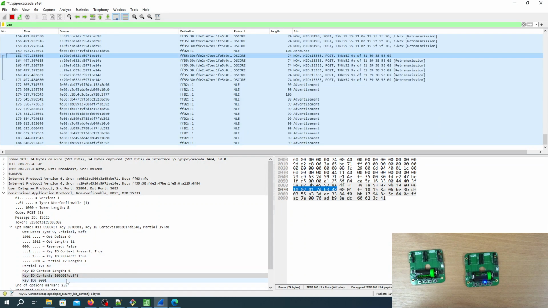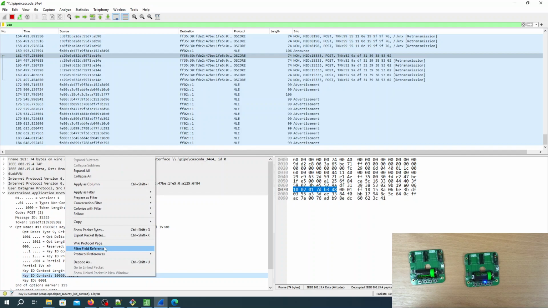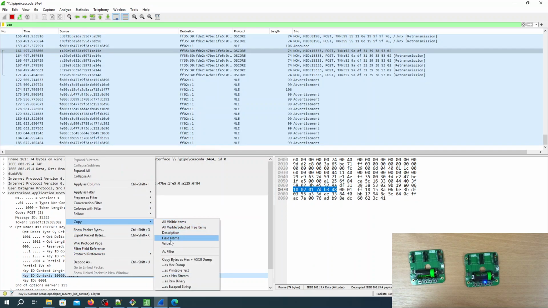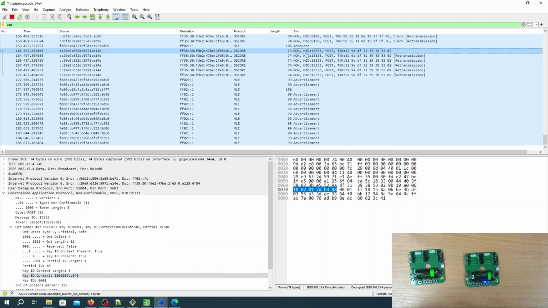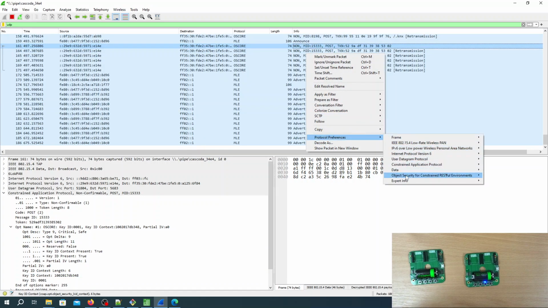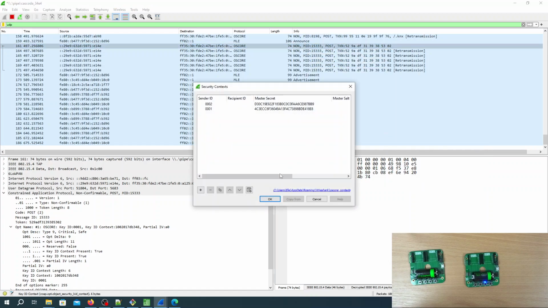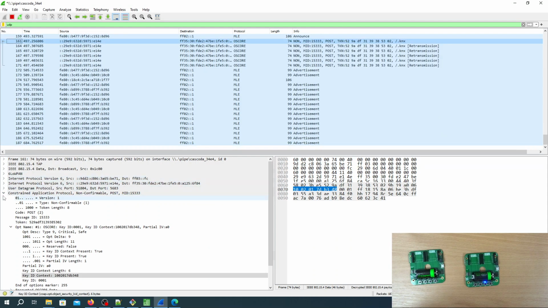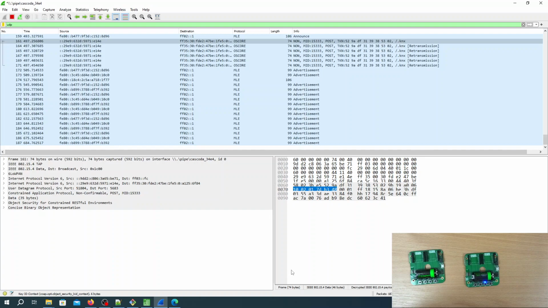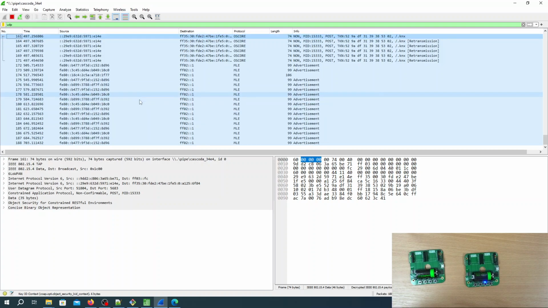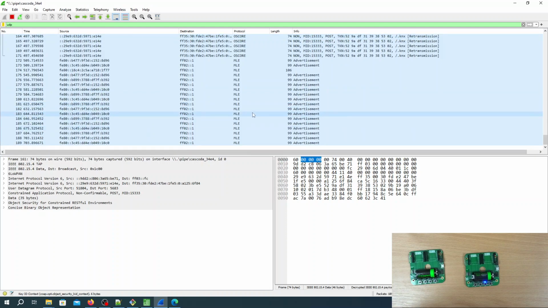and once again we have to copy the value of the key ID context. So right click, copy, value. So let's paste that in here, paste, okay, and there we go. So with all of the steps that we've done so far, we're now able to decrypt every single packet that is on our KNX-IoT network. So now all that's left to do is to actually interpret the information. So let's have a look on how to do that.